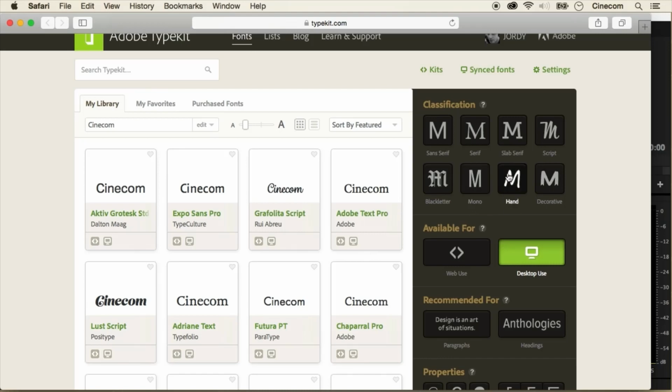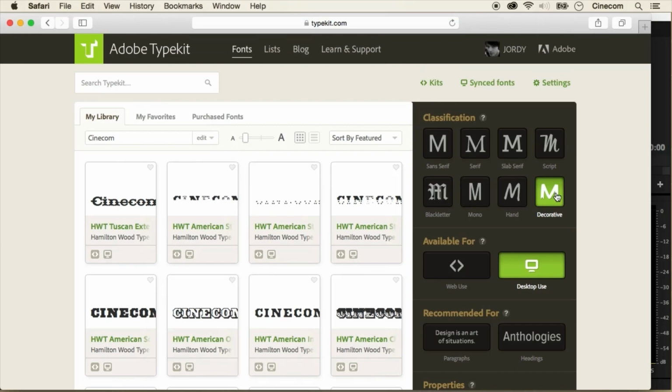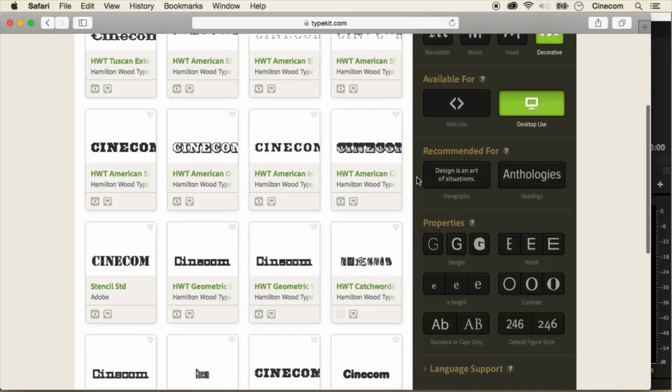Like for example, handwritten, mono, black letter, decorative, etc. Now let's choose for example, decorative. And already Typekit is filtering from the selection that we have done.